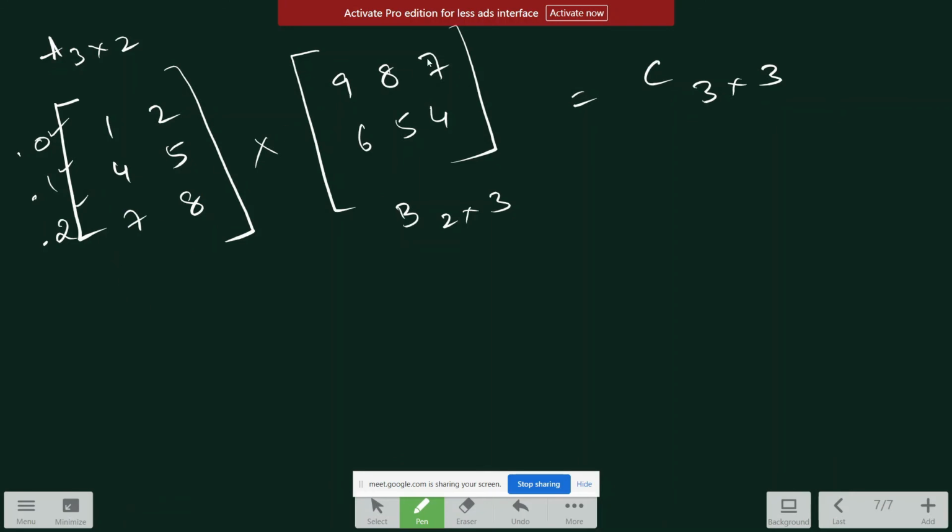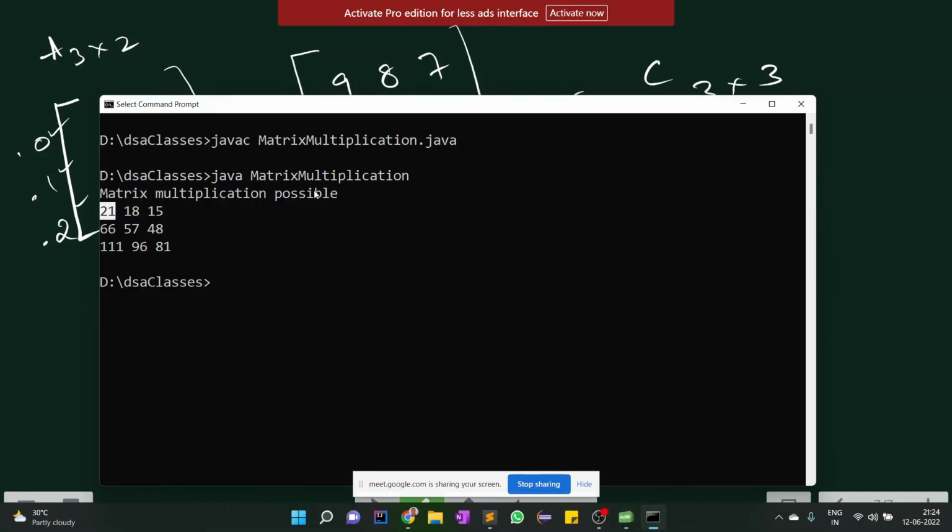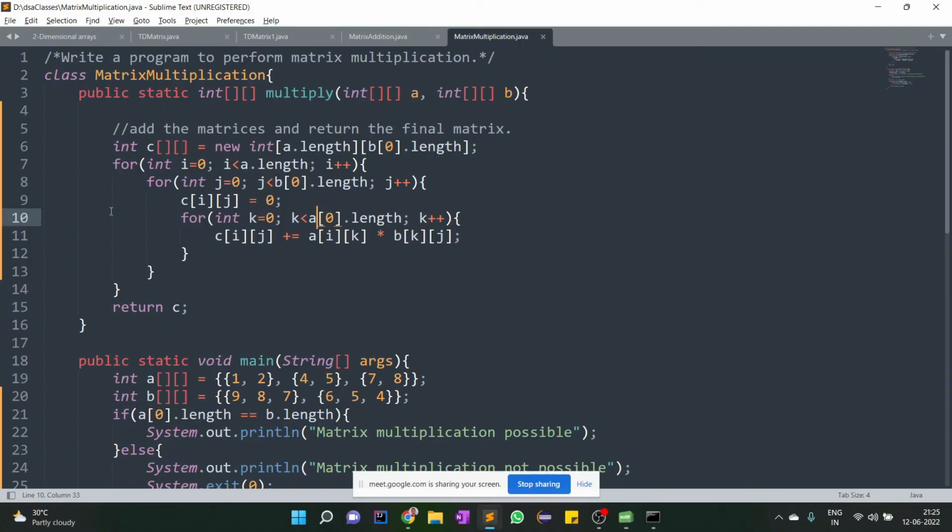Cross check. 7 into 7 plus 8 into 4. 8 into 4 is 32. 7 into 7 is 49. 49 plus 32, that is 50 plus 30 is 80, minus 1 plus 2, 81. Correct answer, 81. Okay, it's working fine. My program is working fine.